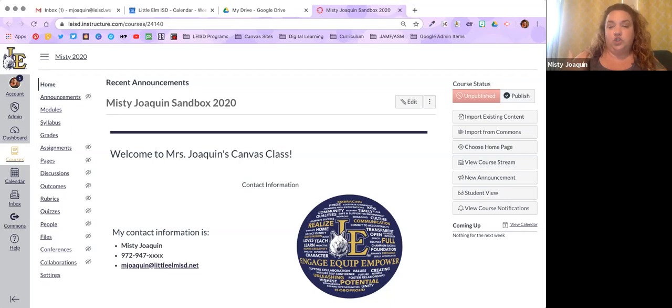All right, so today we are focusing specifically on creating content pages, pages that you will use for instructional materials to give to your students. So the first thing we're going to do is create a page. There are two ways to do this. One is from the sidebar menu over here where it says pages. And the other way is my preferred method, which is from the modules level.